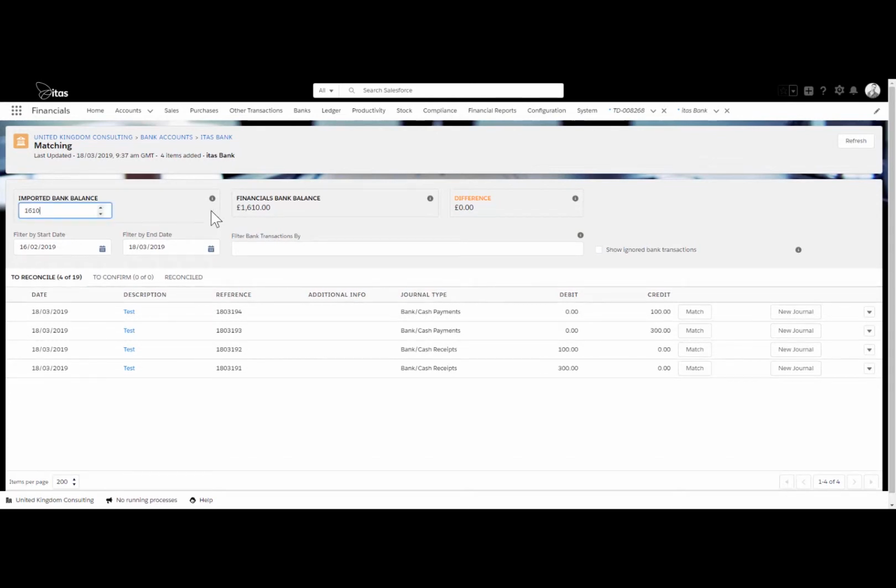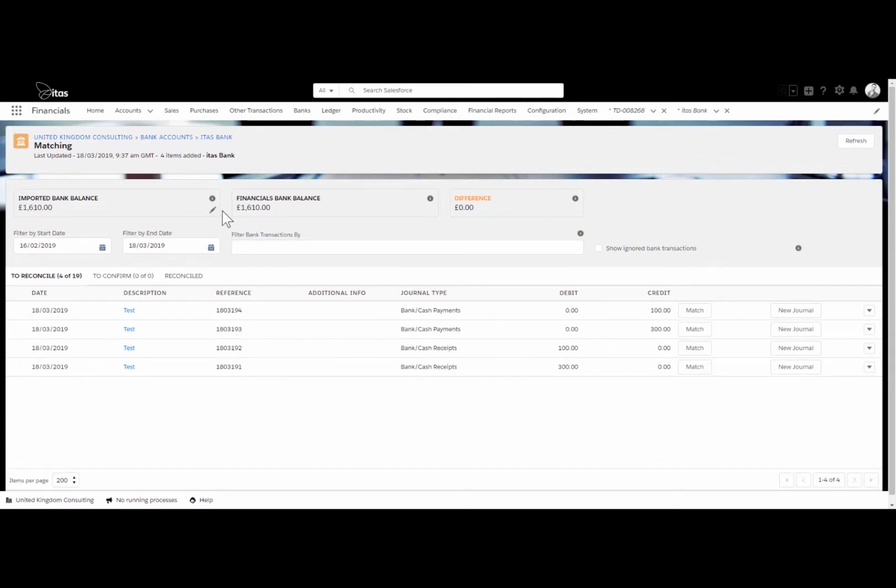The Financials Bank Balance box shows you the value that has been imported into Sage Financials. And finally, the Difference field allows you to see the difference between the two. You should always balance this back to zero to ensure that your banks reconcile. Below these boxes, we're provided with a start and end date filter, along with a text filter field too. You can use these to filter the transactions within the matching screen.